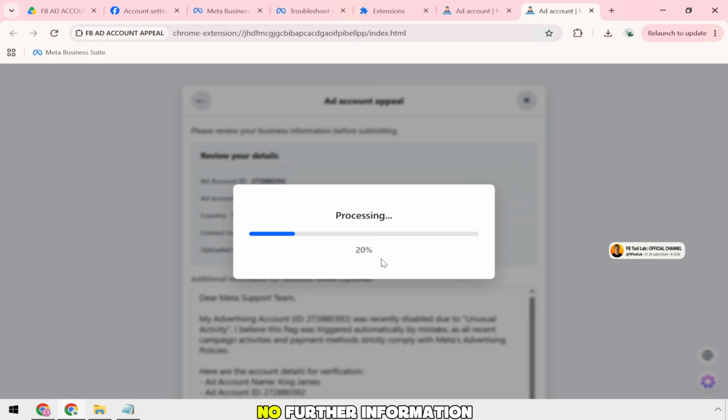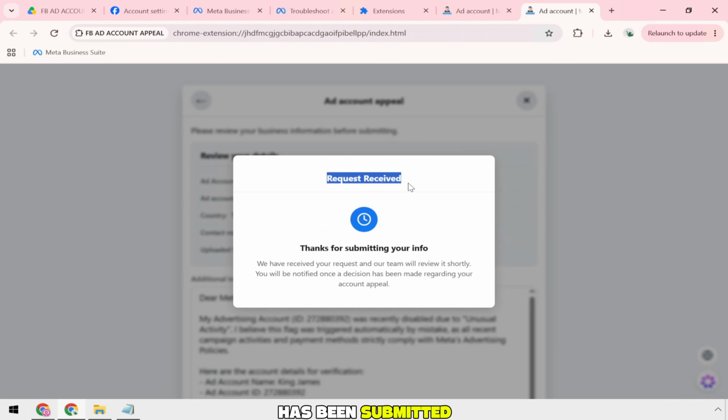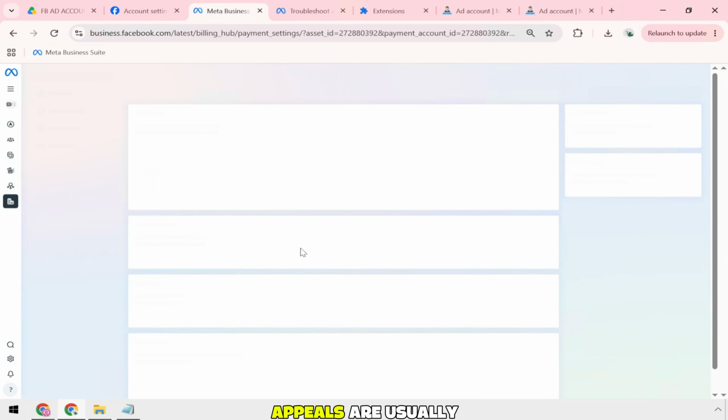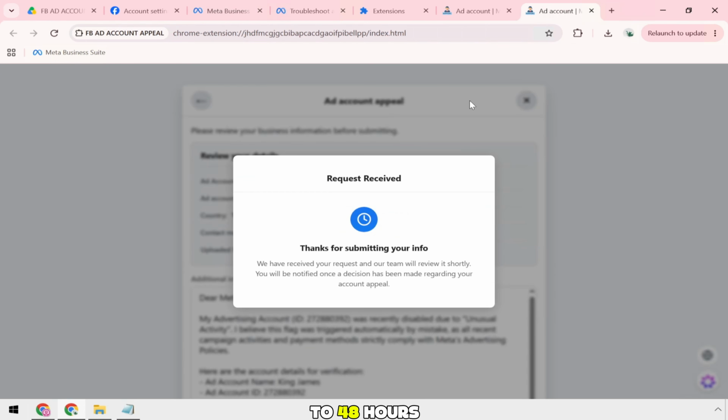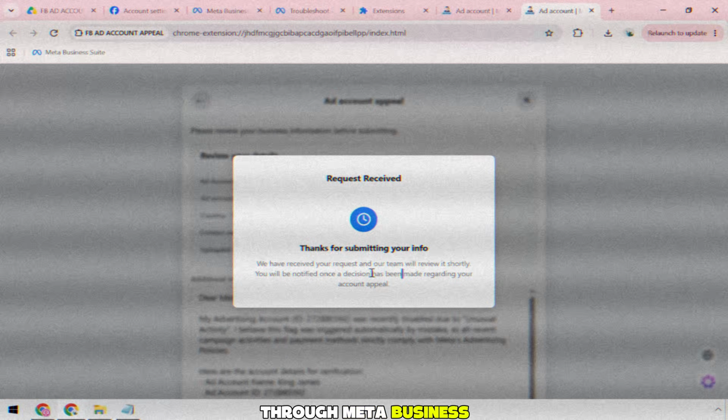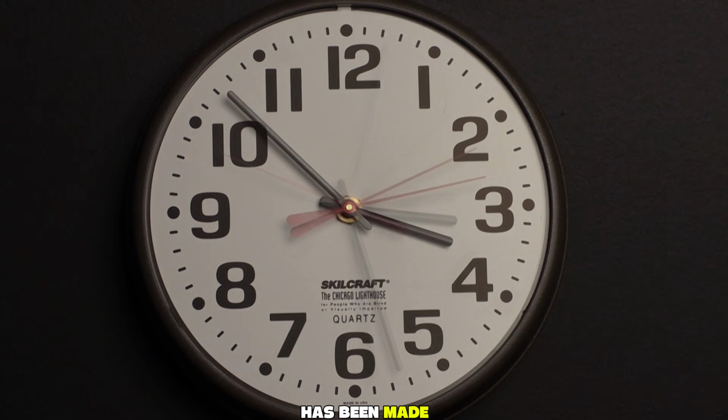At this stage, no further information needs to be submitted. The best course of action now is to wait patiently for the review process to complete. For this demonstration, I will wait approximately 24 hours before checking the account status again. During this waiting period, avoid repeatedly submitting the same appeal or making unnecessary changes to the affected ad account. Once the request has been submitted successfully, we can see the confirmation message on the screen. "Thank you for submitting your request." The message also explains that ad account appeals are usually reviewed within 24 to 48 hours, and that Meta will notify us through Meta Business Suite or email once a decision has been made.